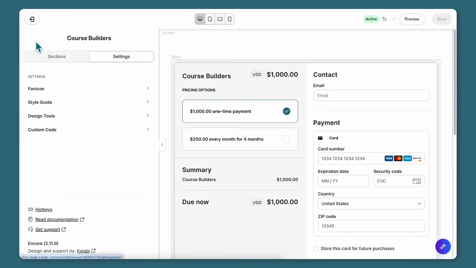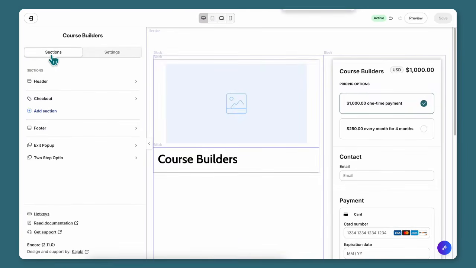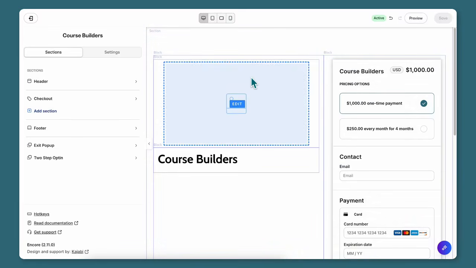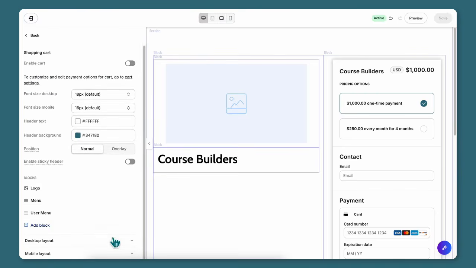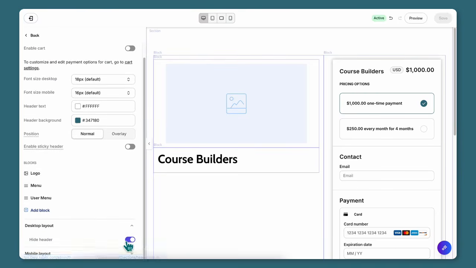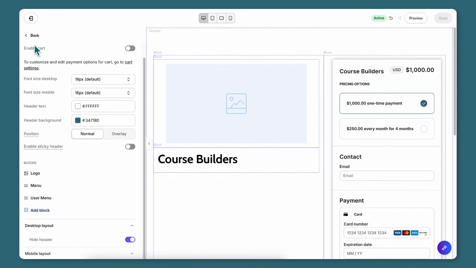Then if I head back to the sections menu, I'm actually going to zoom out a little bit so you can see the full page. And we have the checkout block here on the side, and then we have an image and header here on the left. Now in this menu, you can see the option to show or hide a header, and mine happens to be hidden, though you could scroll down to the desktop and mobile layouts to show it if you preferred to see it at the top, totally up to you.